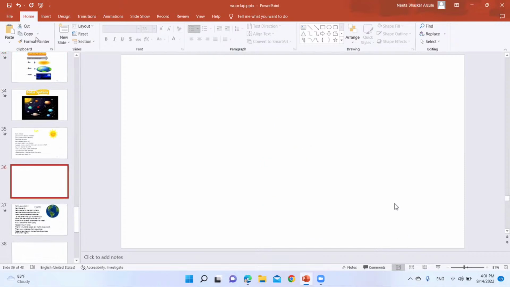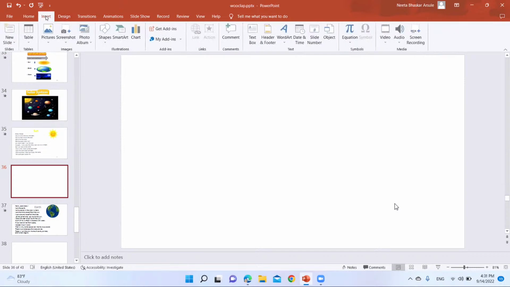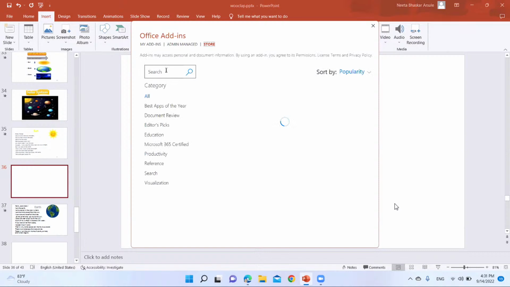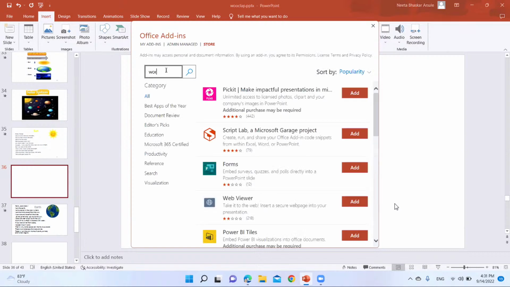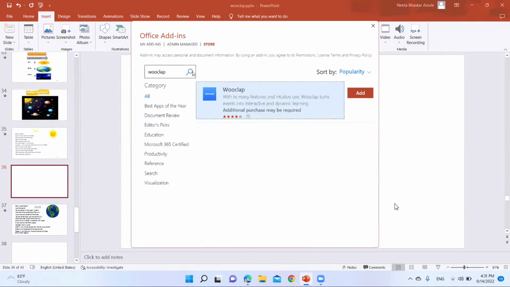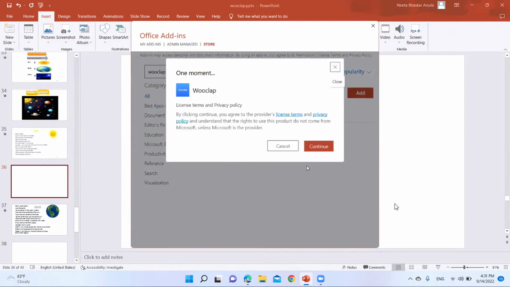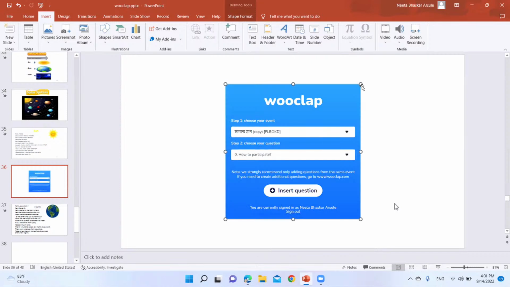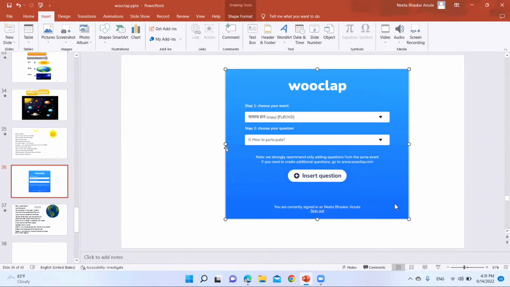Here I add the blank slide. Then take Insert. Okay, then click on Get Add-ins. Our add-in is Wooclap, so we search for Wooclap. Then we get Wooclap, click on the Add button and then Continue. After that, when Wooclap is added, we do the screen resizing.